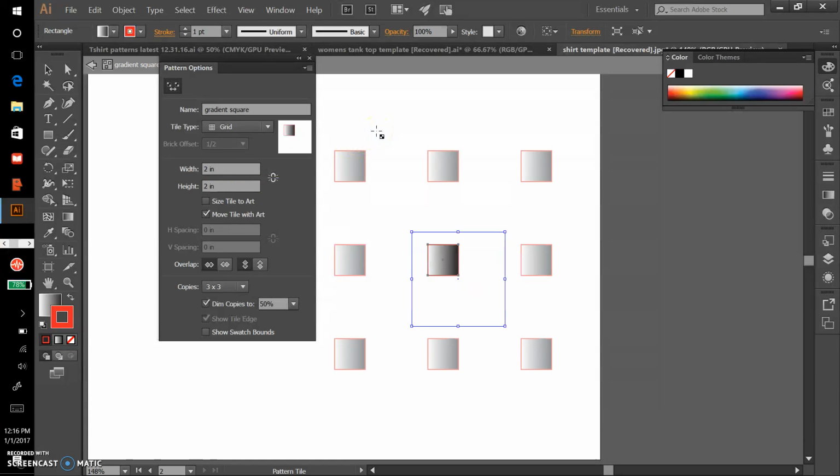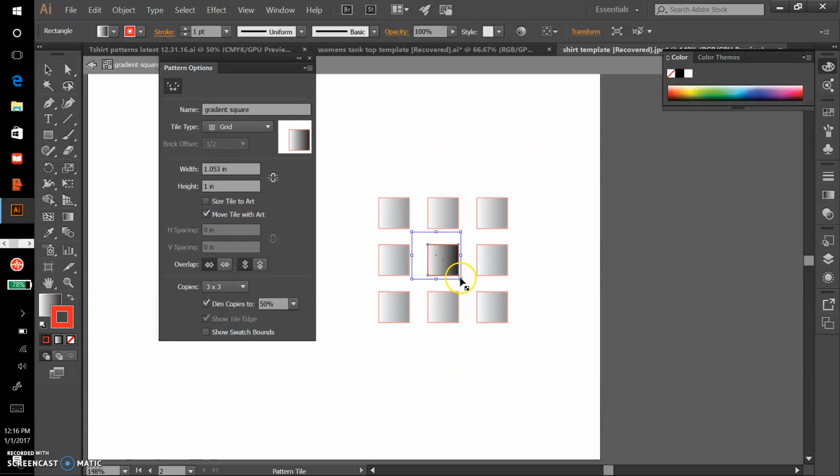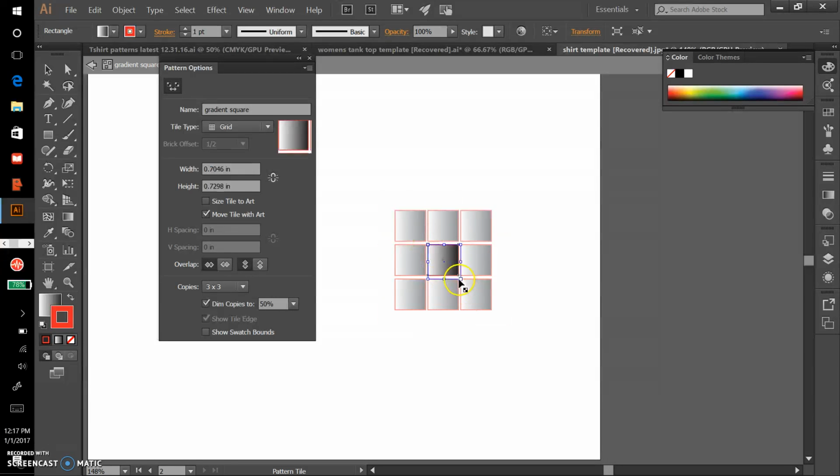And so this gives you a little bit more precision as far as adjusting that. But again, if I want to bring those closer together, I can just adjust my bounding box for the pattern tile tool. And if I want them touching, just bring this all the way in and adjust it like so.